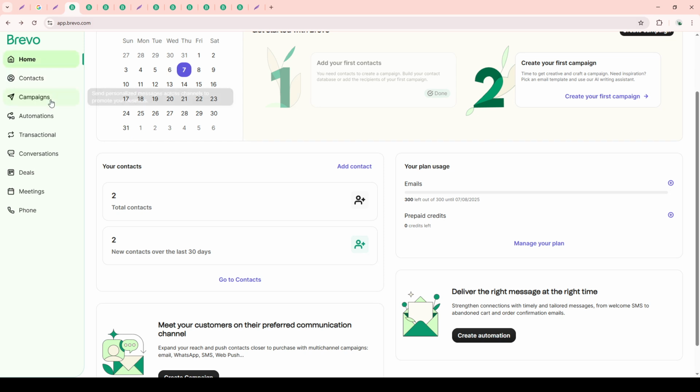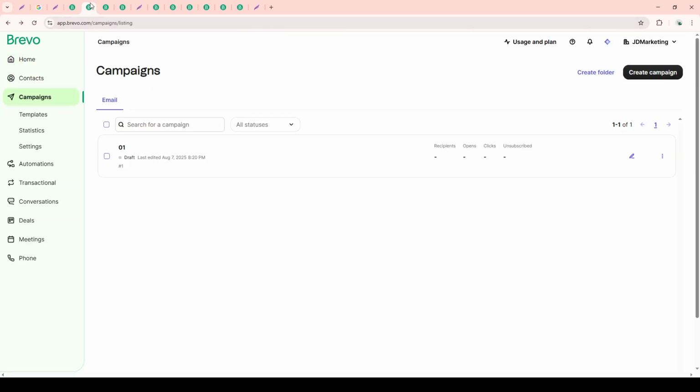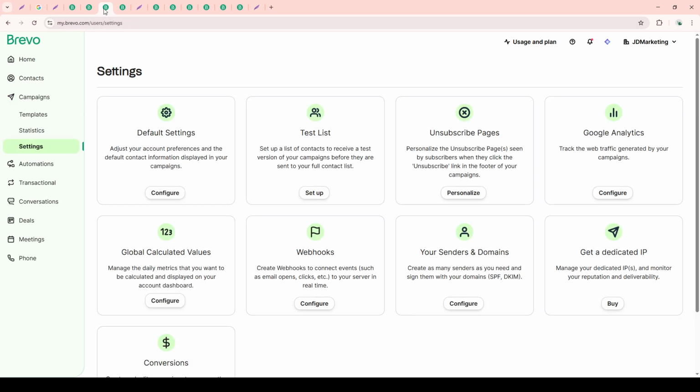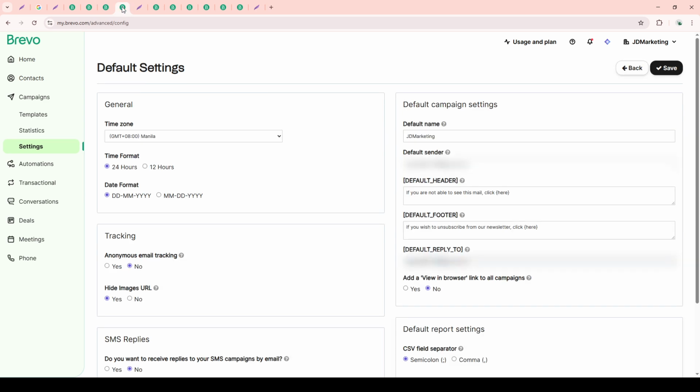To get started with adding your unsubscribe link, find your way to the Campaigns section of the dashboard. Then, navigate to Settings, followed by Default Settings. This pathway is where you'll be able to adjust the default settings for your campaigns. Navigating through this menu can seem a bit daunting at first, but it becomes much easier once you've done it a few times. Once you're in the default settings, there will be a section labeled Default Campaign Settings.